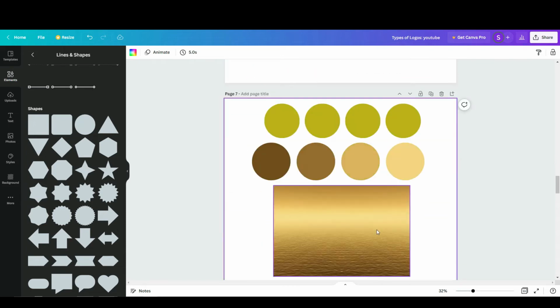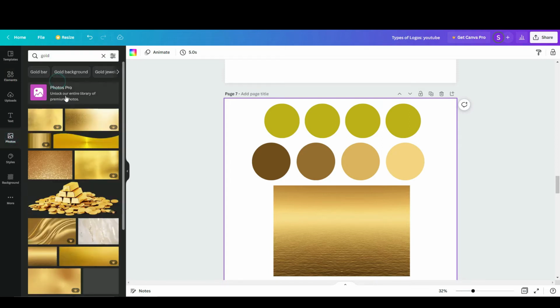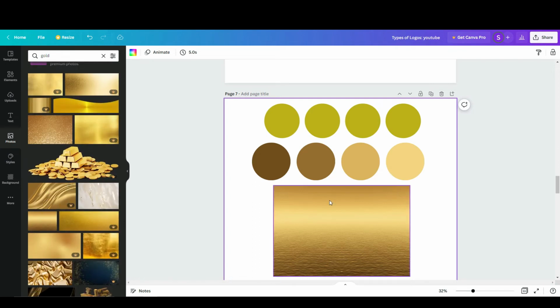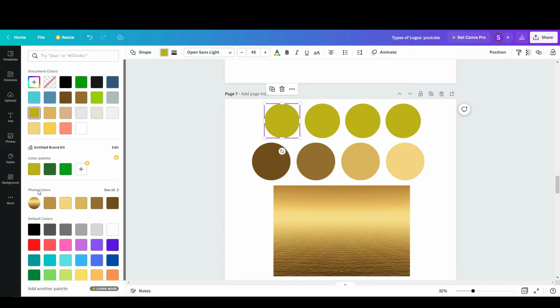Now I want to make my colors match my chosen color scheme, which is warm browns and gold. So I found an image by going over here to photos, and then I typed in the word gold. And I scrolled down until I found an image that had some of the colors I was looking for. So I chose this one. And then again, I went up to the color option right here after clicking on one of my circles, and I went down to photo colors, and it already had this nice little palette created for me by picking out some of the colors from this photo of gold, right?